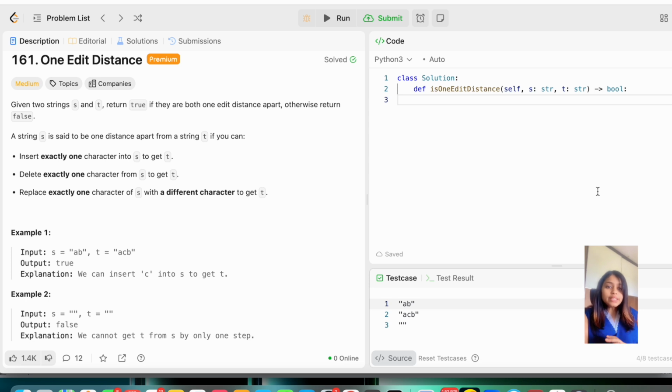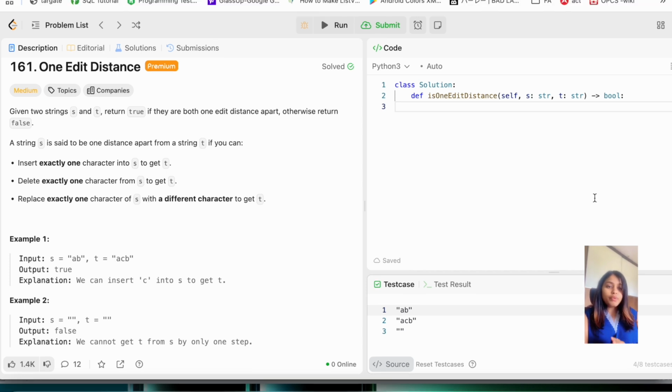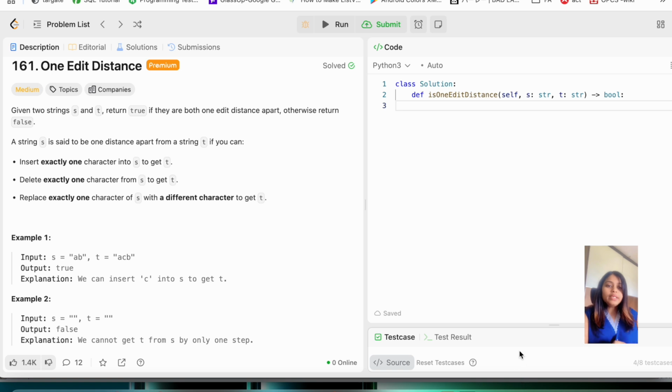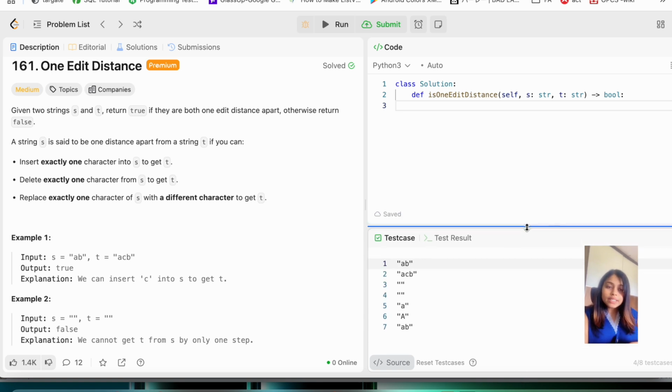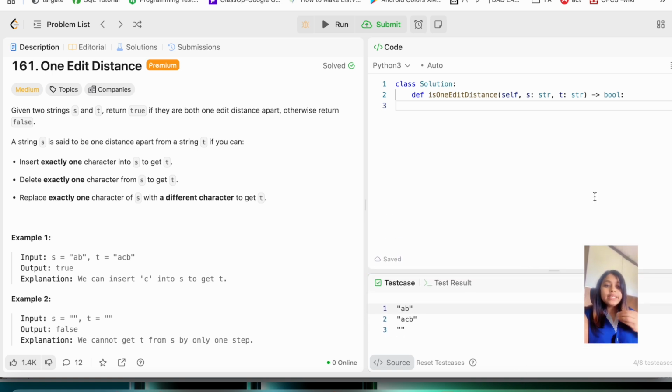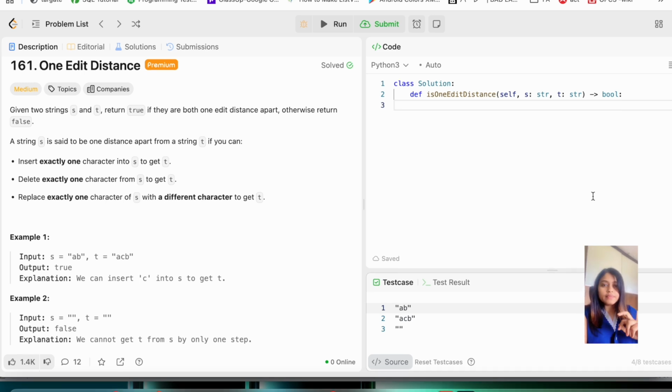A string s is said to be one distance apart from a string t if you can insert exactly one character into s to get t, delete one character from s to get t, or replace one character of s with a different character to get t. You can just delete one character, or insert one character, or replace one character.